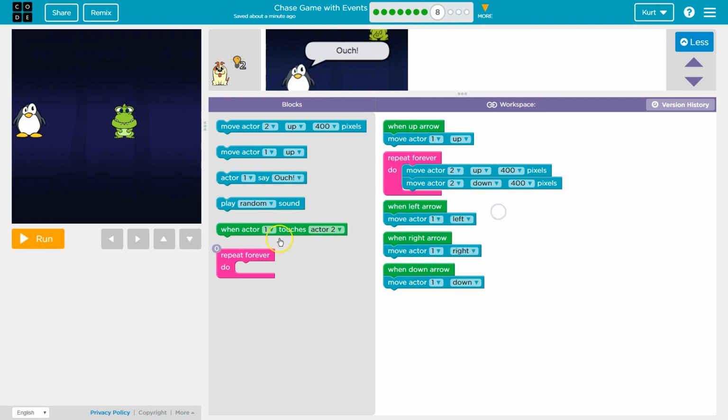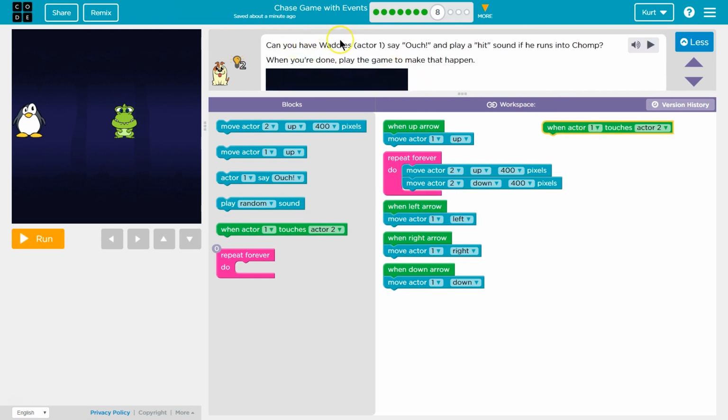Okay, so when actor one, oh, that makes sense. So when actor one, which should be Waddles, is actor one, touches actor two. So this will trigger an event. What do we want to happen when they touch? Well, we want actor one, right, to say, ouch. Oh, now we have to do more and play a hit sound.